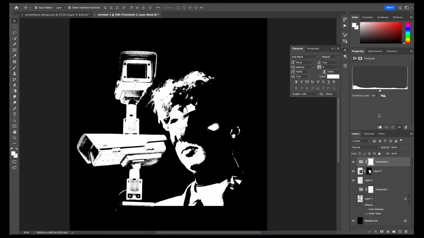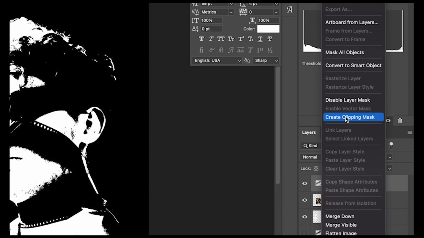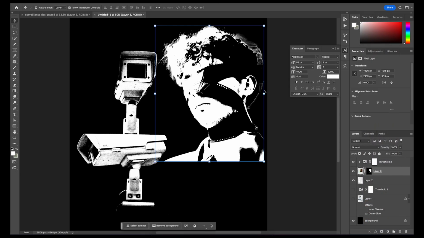Now for the next image I want to include, we're going to repeat the same steps. However, this time on your threshold layer, right click and select Create Clipping Mask. This will make any adjustment only affect the layer underneath.